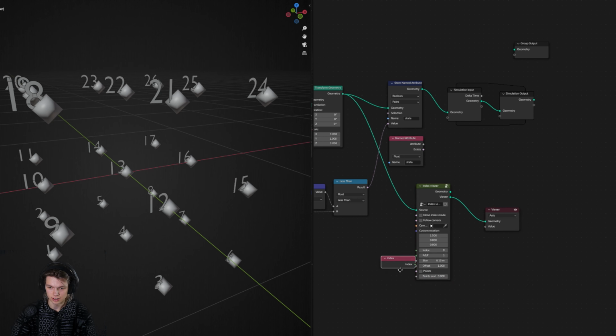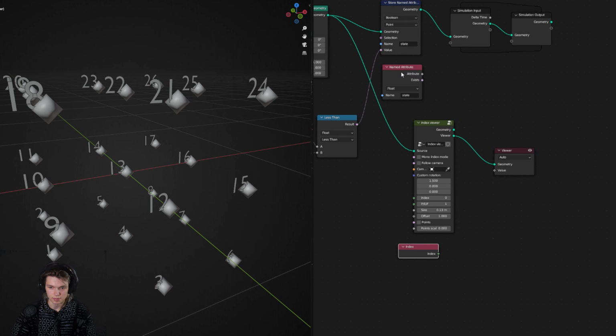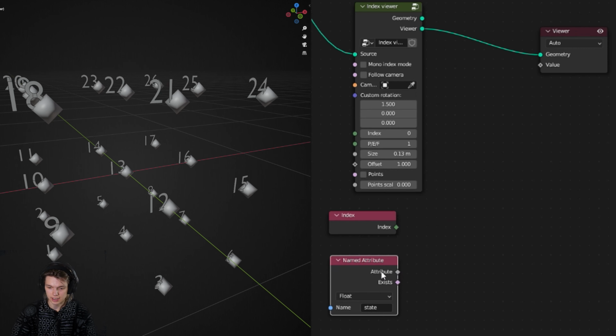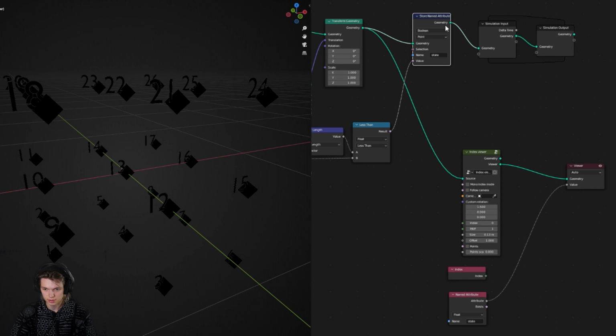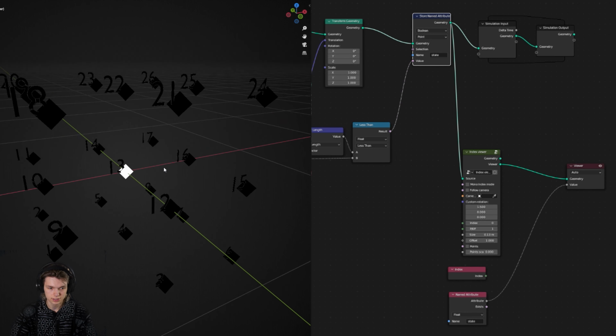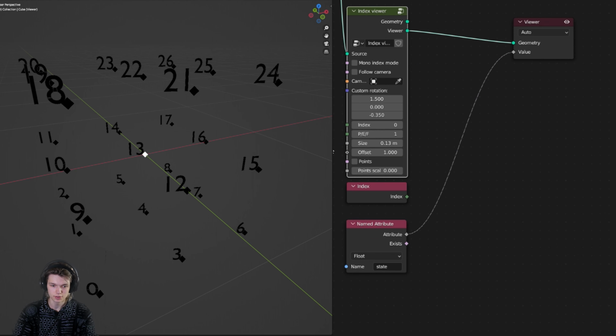So let's get started. I'm gonna get my index node, and let's just get our state attribute and view it for a second. And now it's not showing. That's because I have to put it after the store named attribute node. But just like that, we can see it. So I changed the visibility a bit. We're viewing the grid right now and also viewing our state attribute, of which the middle one is still on.